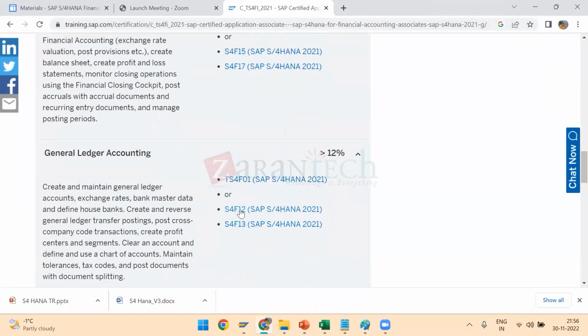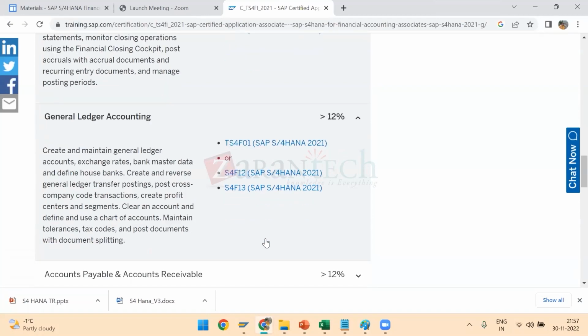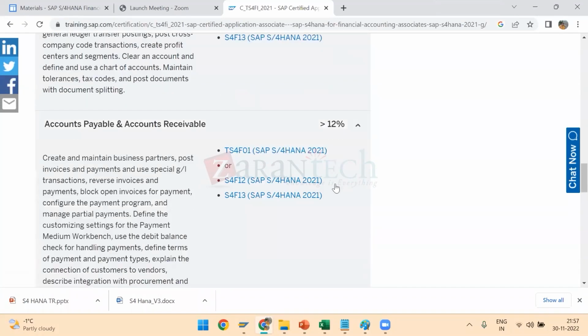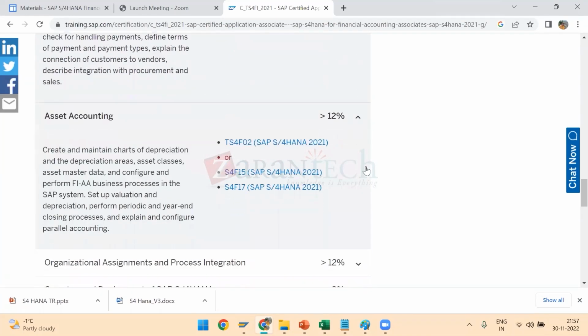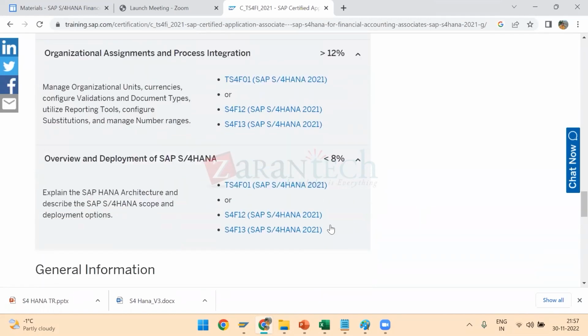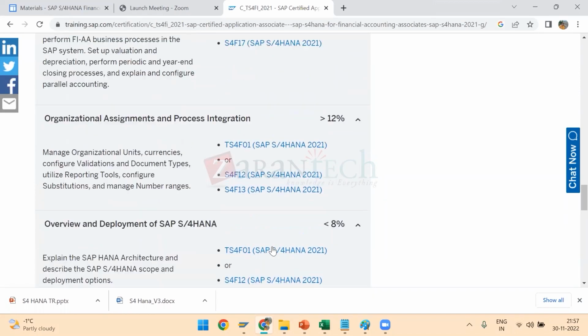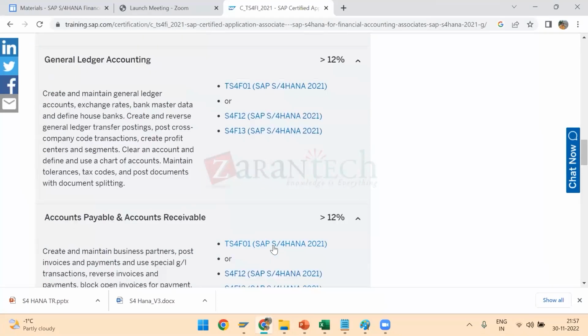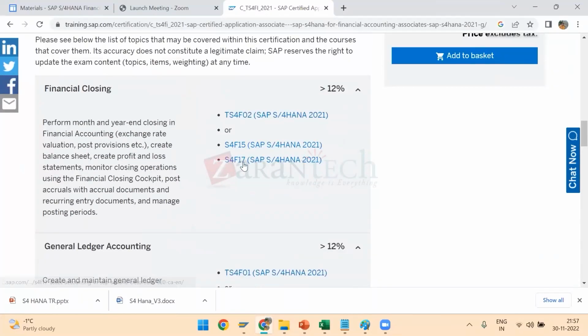Okay, and for each topic, the suggested material will be different. For a general ledger, it is S4F12 and S4F13. Accounts payable, it is again S4F12, 13, 15, 17. So overall, you need to go through 4 materials: S4F12, S4F13, S4F15, and S4F17.